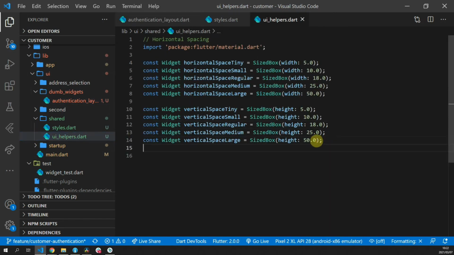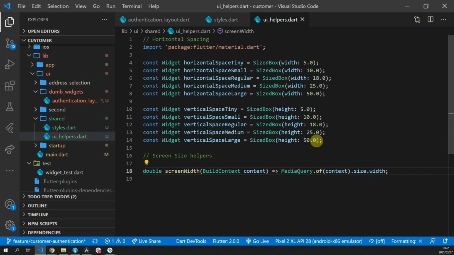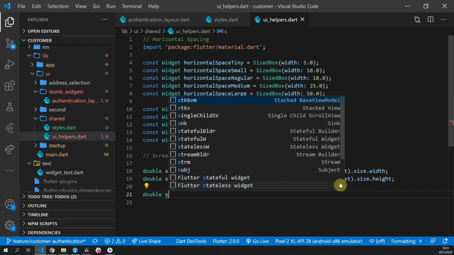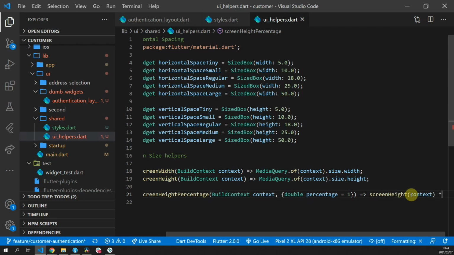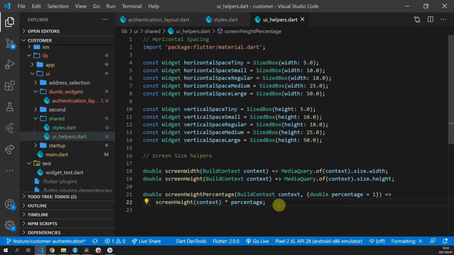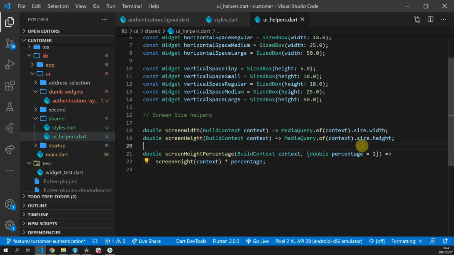So open up the UI helpers file, then we'll add a new section for screen size helpers. The first function we'll do is called screen width, which will return the width of the size from the media query. And then we'll duplicate this line and we'll change the width to height. Then we'll use these functions to create a new function. We'll create a function called screen height percentage. It will take in the build context and then also an optional named parameter called percentage. We'll give it a default value of 1. And this function will return calling the screen height and multiplying the percentage value. The value for the percentage will be between 0 and 1.